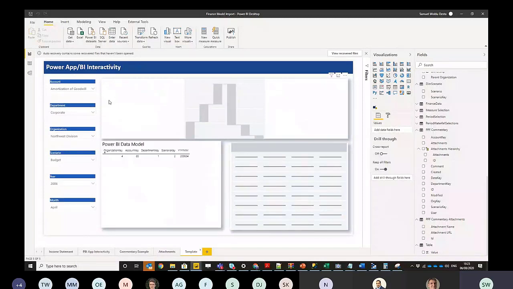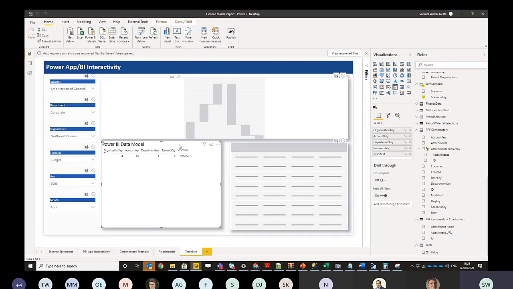All right, so now we're in the Power BI. We're back at Power BI desktop. So now we know we have an app that's been built. There's nothing going on in there, but we know we've got one built. So what we want to do is connect that Power App back to the Power BI desktop.